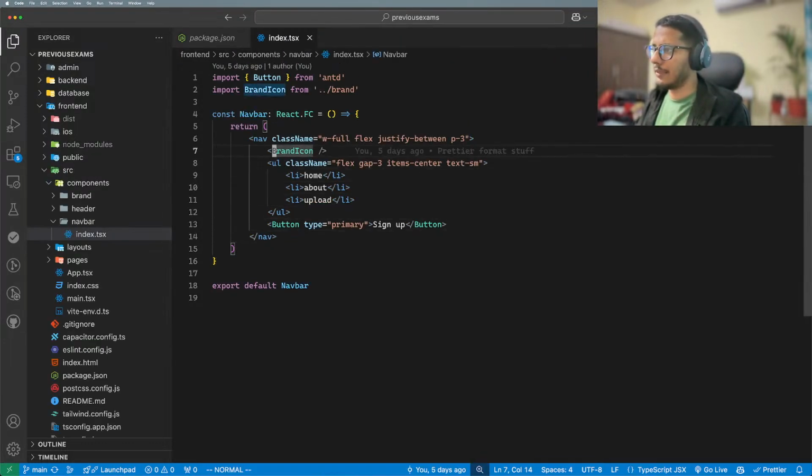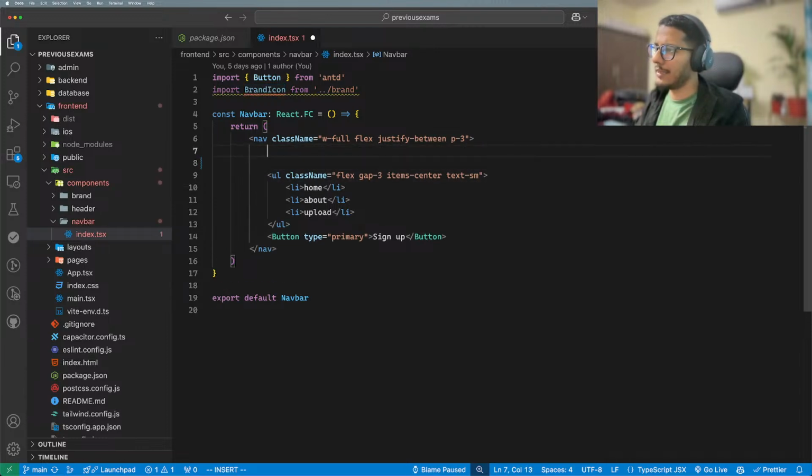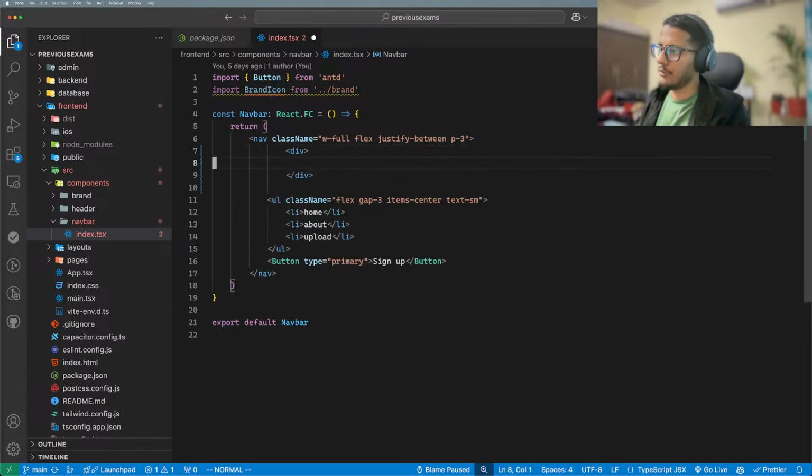After this brand icon, we should have the brand icon in some kind of div, right?